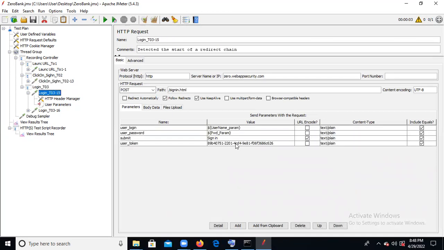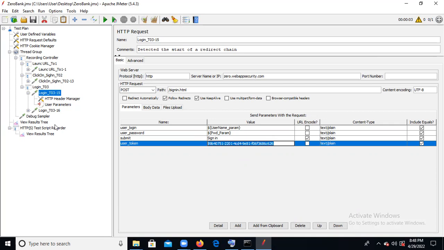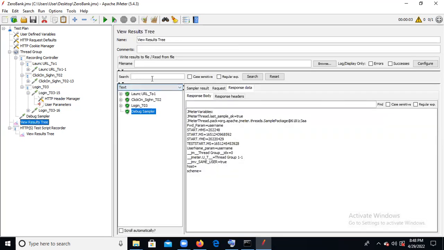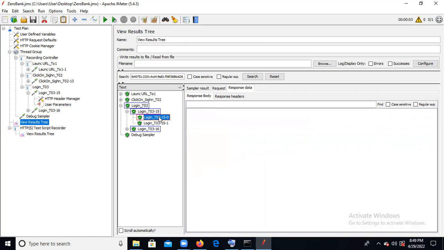See, this value, what is this value? User token, some dynamic value. You can copy this dynamic value, go to the View Results Tree, come to search, press Control V and then click on search. So if it is showing here, it means you need to write the function here. You can search for this value in each and every request.